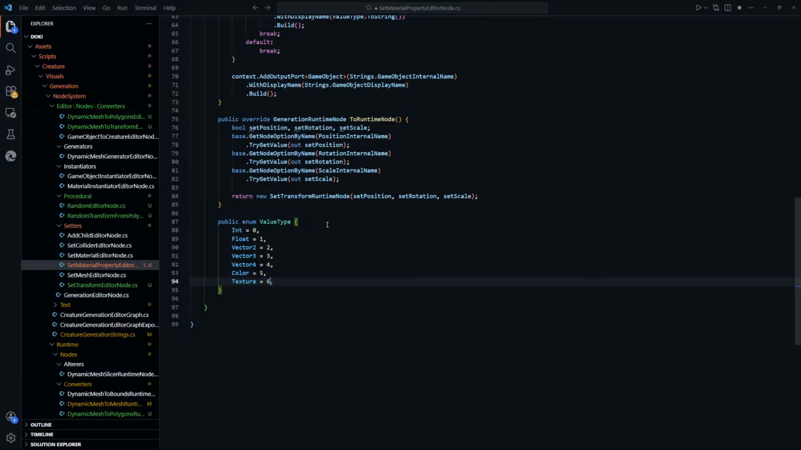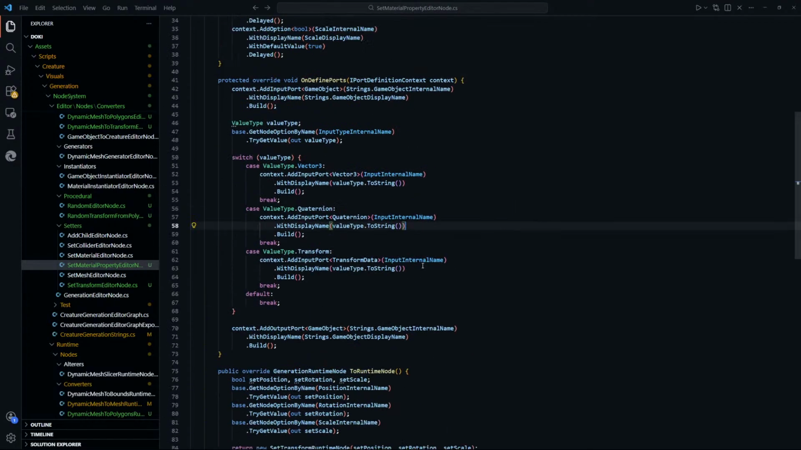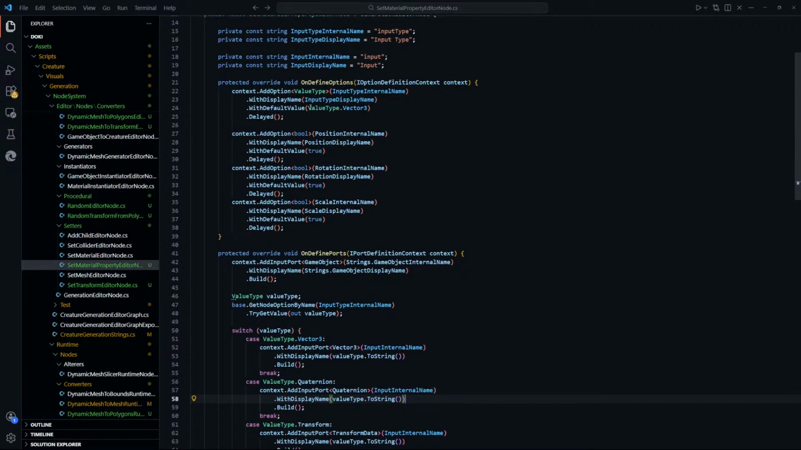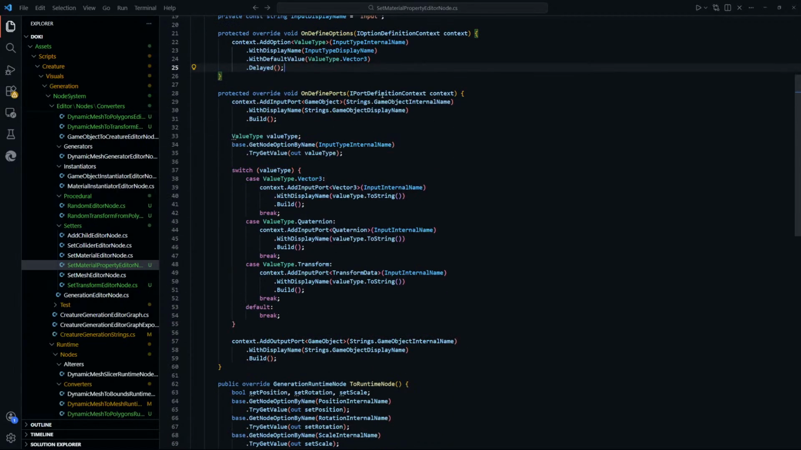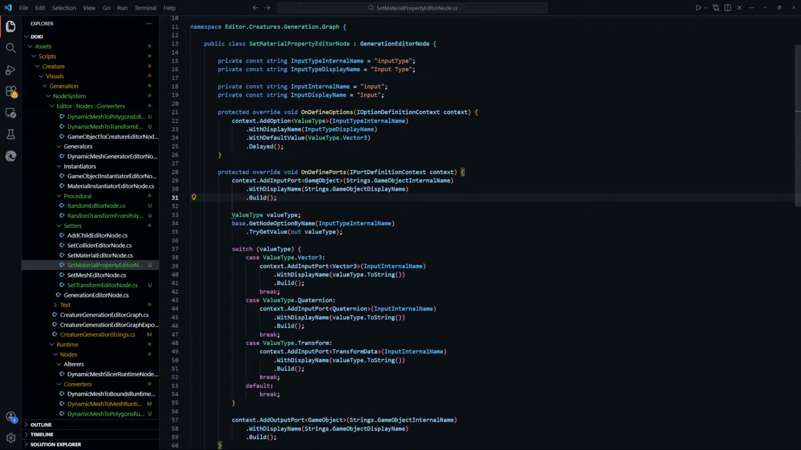And we do texture. Undefined options, we have this here. And then we remove these. We want a game object input. But maybe it should be a material. It definitely should be a material. Let's change this one to material.